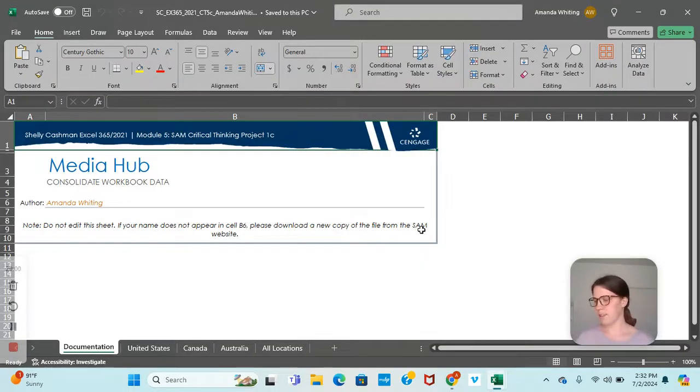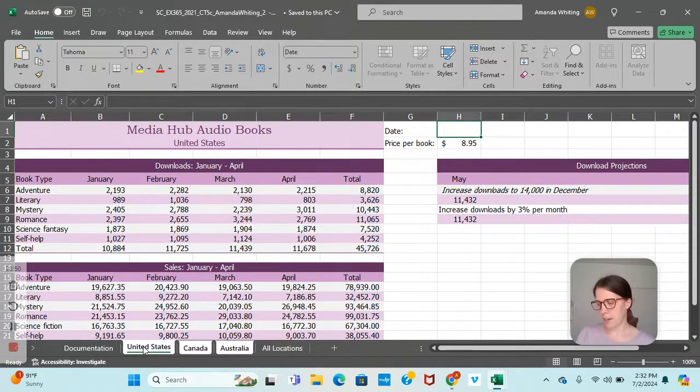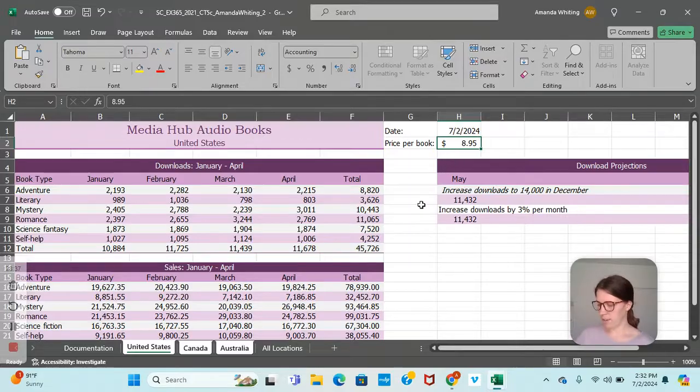Alrighty. Now the first thing we're going to do is select United States, press Shift, and click Australia. So now you can see all three charts are selected. You're going to come here on United States, and it's going to do them to all of them. And click on H1. Oh, it's already here. What luck. Type =TODAY(), enter. That'll give us our date.